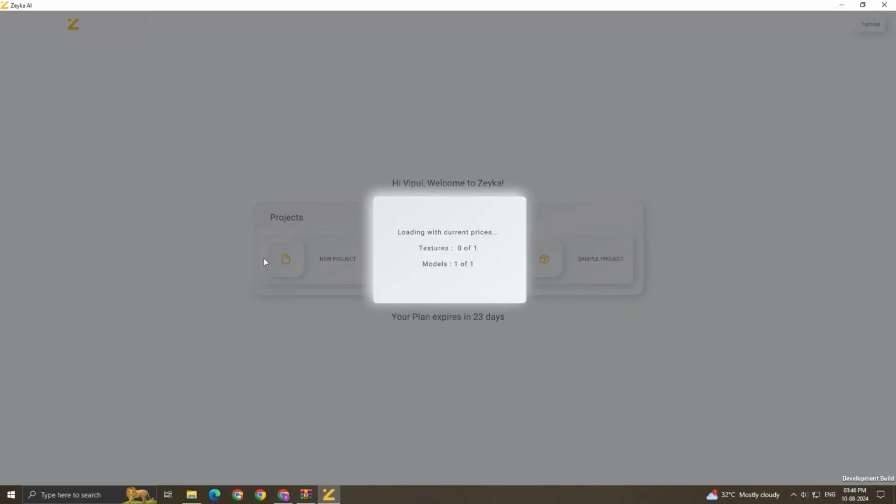If you look closely, it says, loading with current prices. Every time you open an existing project on Zeyka, it quickly runs a background check to make sure if the prices of all the materials and products in your project have been updated by their respective brands or not. Isn't that crazy? It's literally as per real-time market conditions.